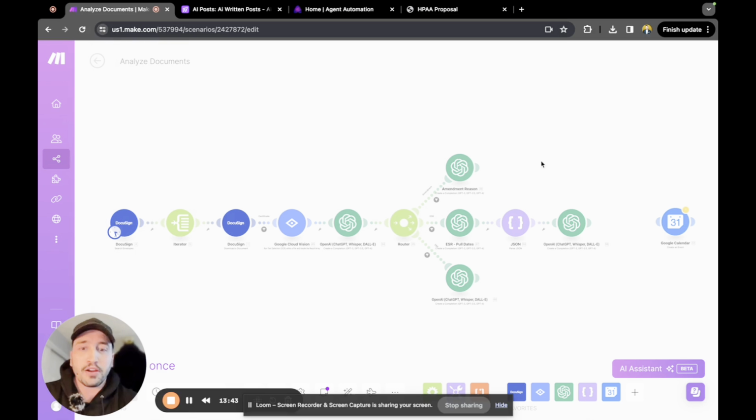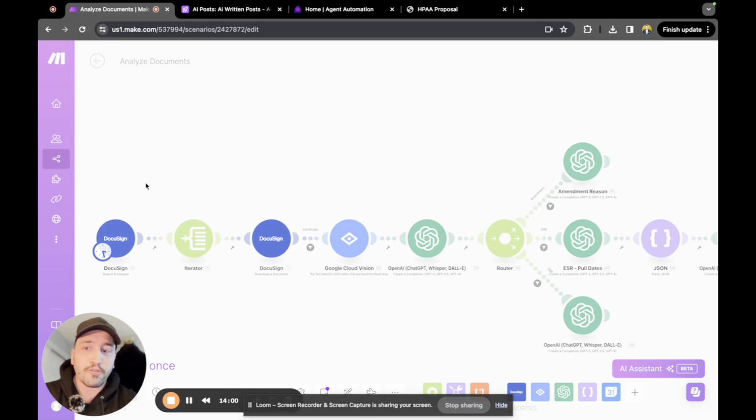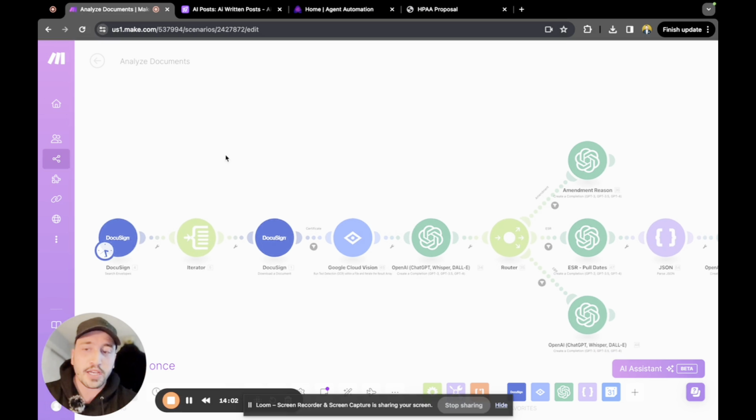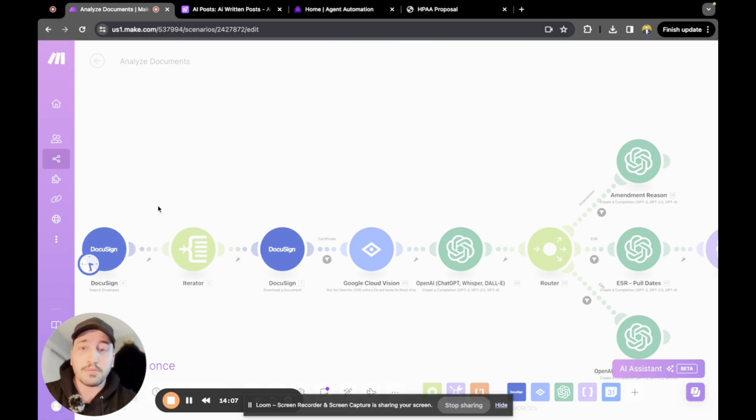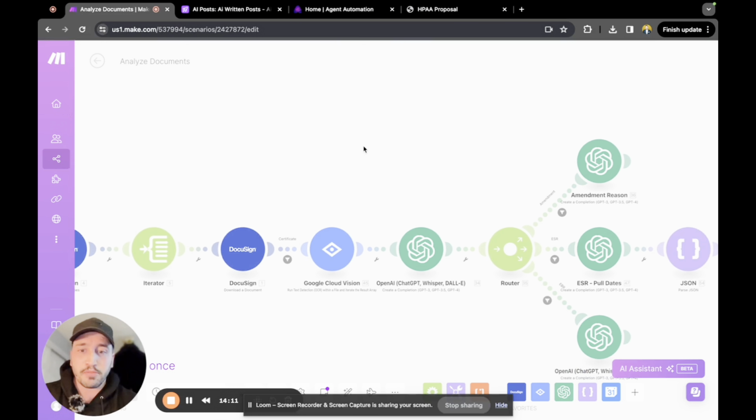So I'm going to show you a very basic high level version of it. It's not fully complete because this goes into like 100 more different steps that we have to do. I wanted to build this quickly for the video here, but you'll get the point of what can be accomplished with it. Same sort of thing as before: the trigger is it watches your DocuSign and waits for a signed and completed document. Then it goes into an iterator and it downloads that document just like before.